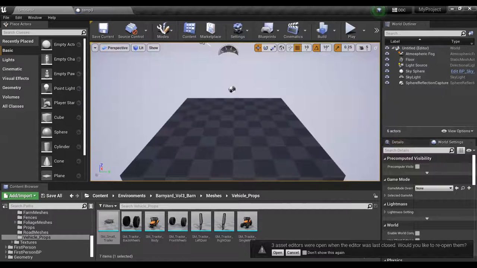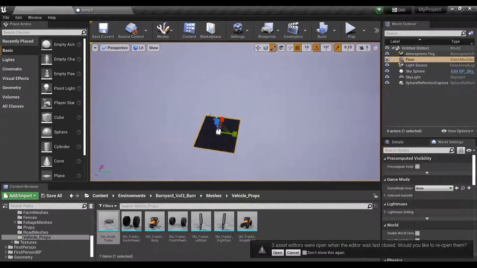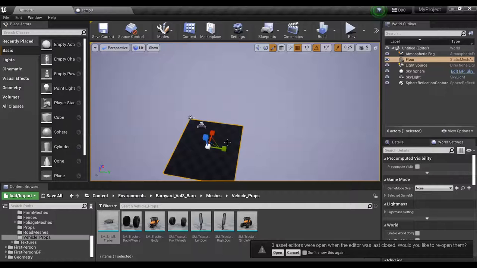Again, I select this floor. I want to scale this floor. I press R. I press R. It changes to the scaling factor. And then if I want to increase on X, Y, I can go here.